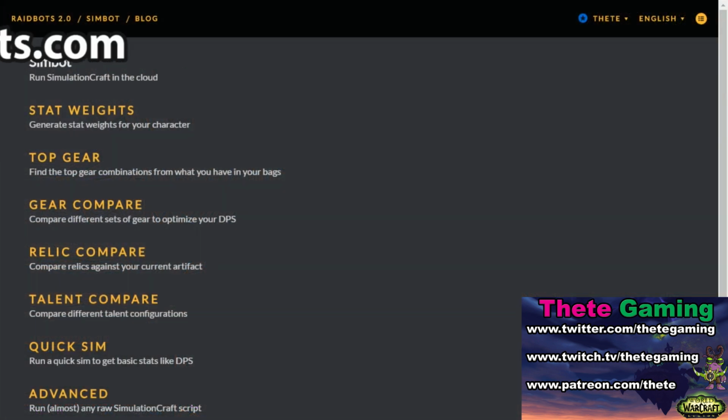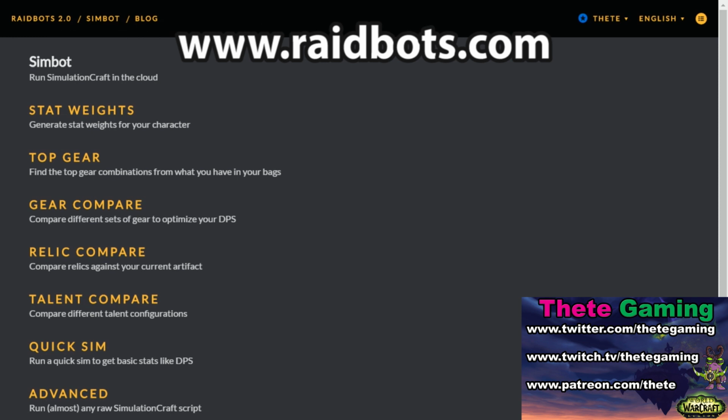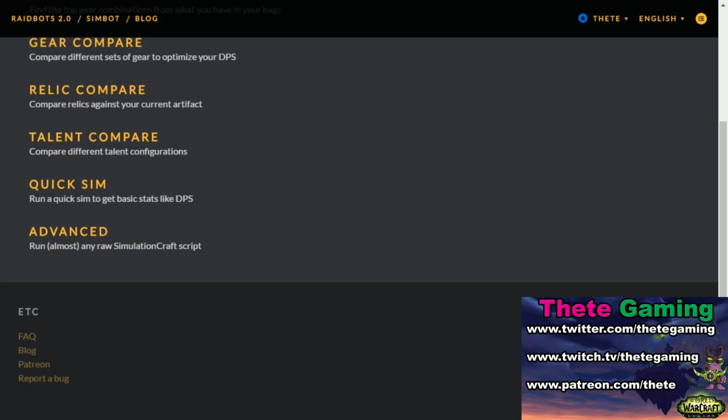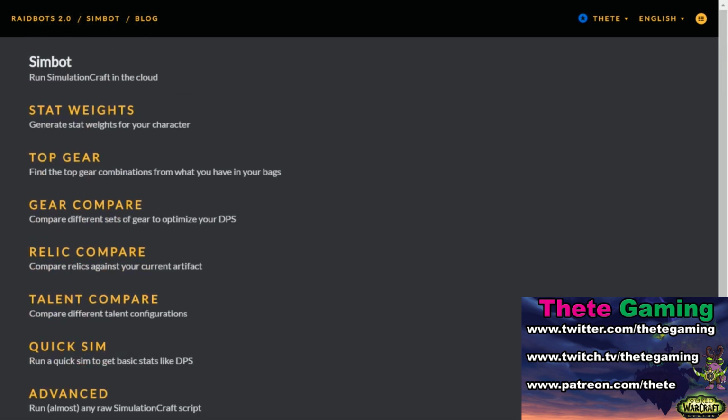So on the Raidbots website, which is www.raidbots.com, you can see I've got a login here. You create yourself a login. Now, what I'm going to show you can do for free, it's no problem at all, but there is a level of patronage on it. In fact, there's a link to Patreon down here, and you get a better and faster service the higher your level of patronage, basically. But for what I want to do, I'm going to click on Gear Compare.